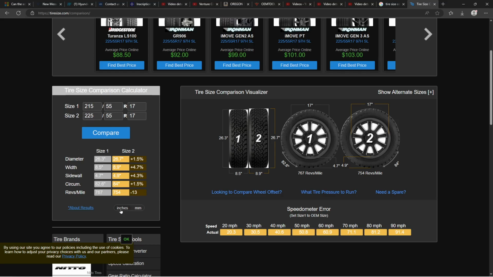And I'll point out that this is in inches and this is in millimeters. I think it goes this way, inches. And also on the right side you have the pictures of the two tires with dimensions, and you have the change in the odometer speed. Basically it tells you that if you put a larger tire, a larger diameter, your odometer will read slightly less than the actual true speed. So let's see in a moment.